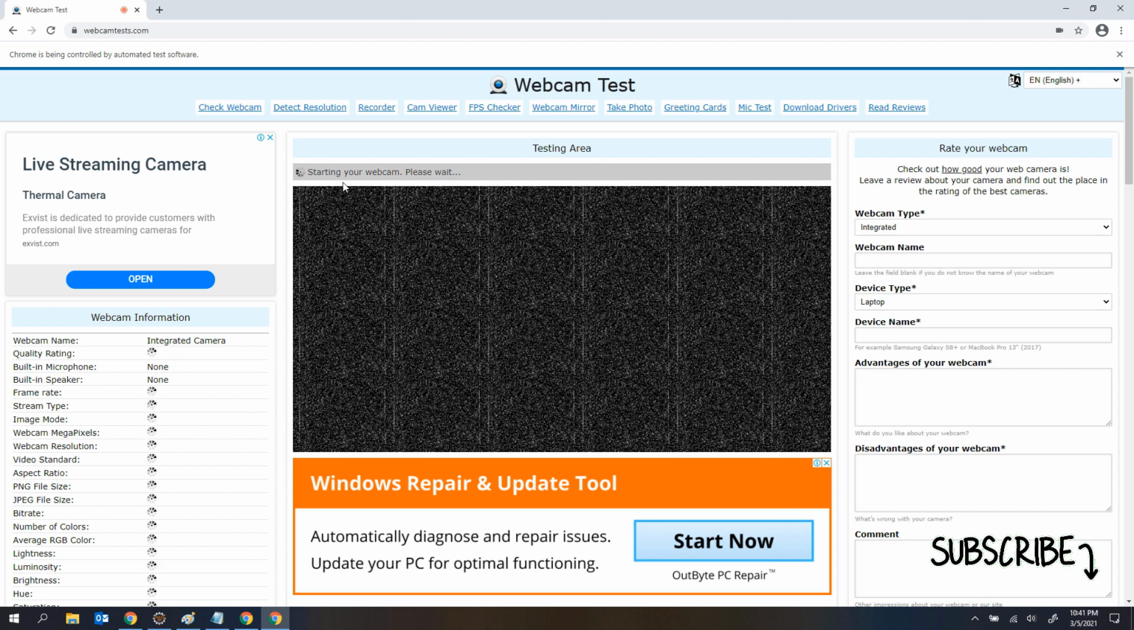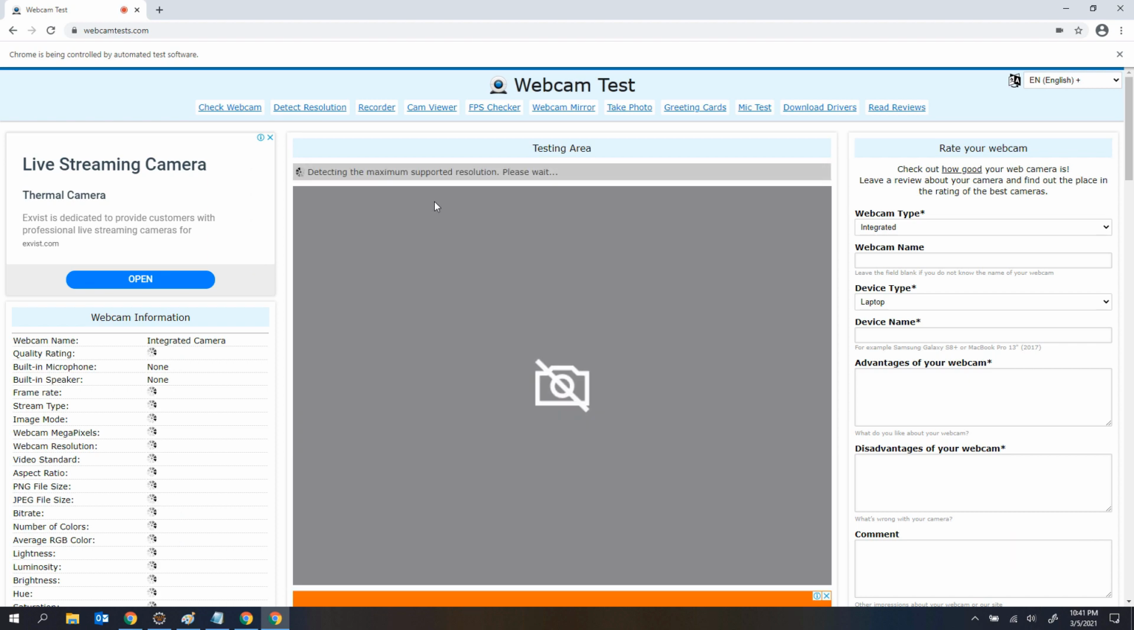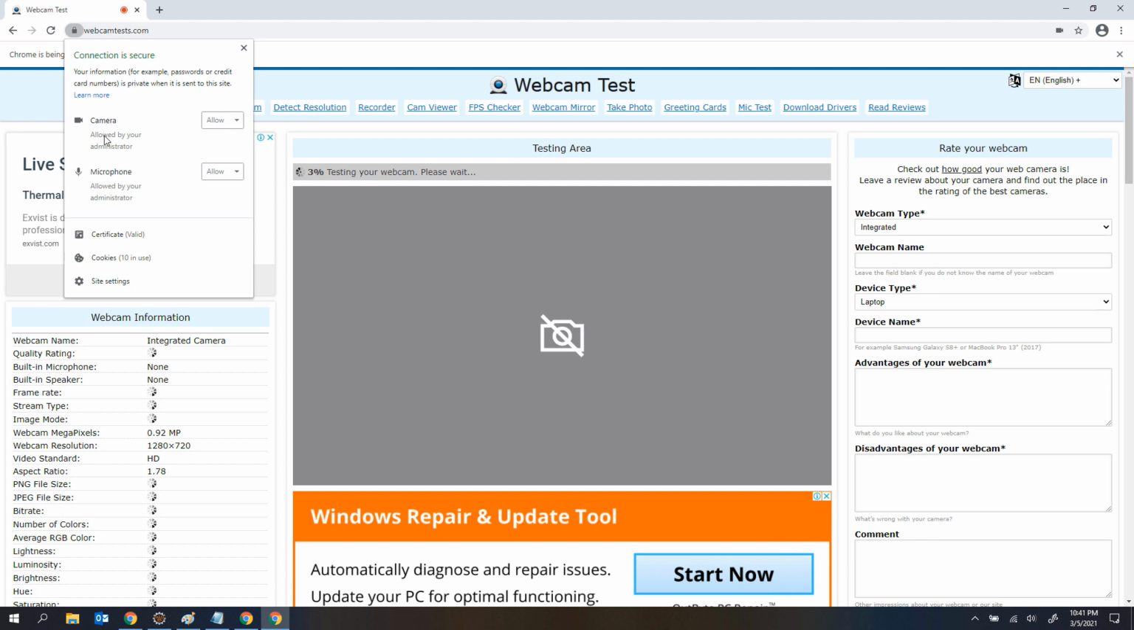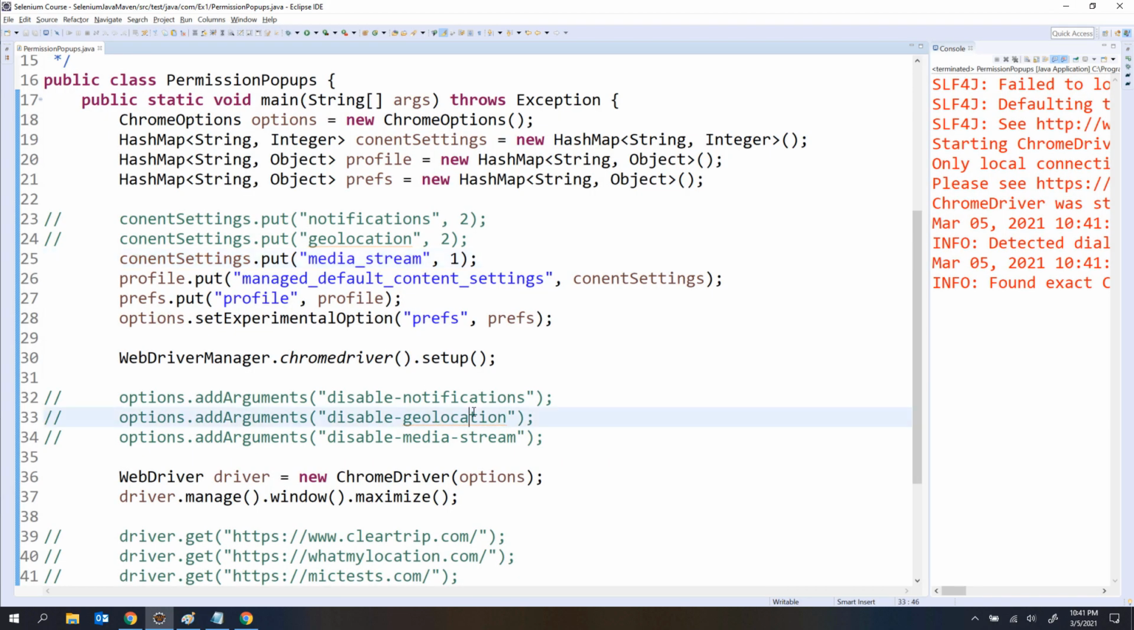You can see waiting for permission and starting your webcam. Actually, in my laptop, I have another switch to switch off the camera, so that is why nothing is visible here. But you can see here the camera and microphone both are allowed. That is how you need to set the options, guys. That is how we basically perform the operations on the permission based pop-ups.